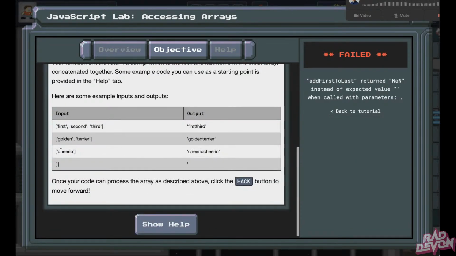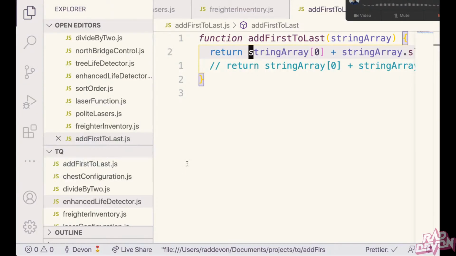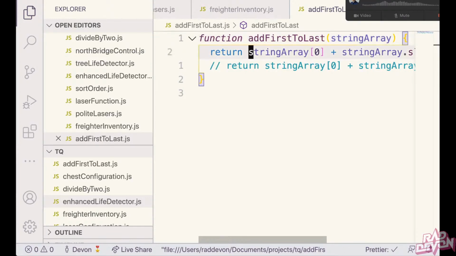Well, no, that would still work. That one would still work. This one, would that work? That's an empty array. I don't think that one would work in mine. So that's probably the failure case we're looking at. What would that do? Yeah, I don't think that's going to work at all.